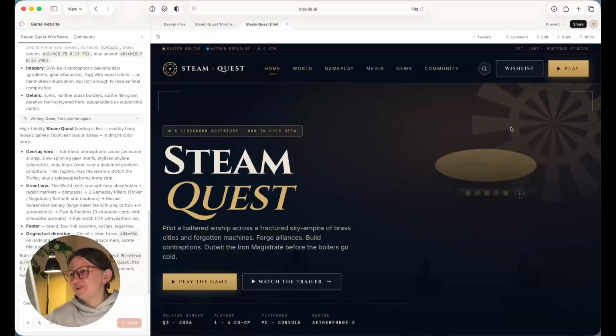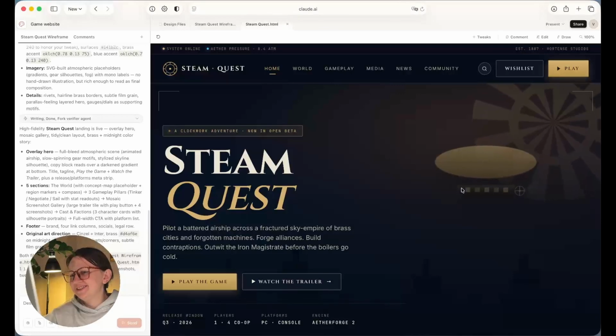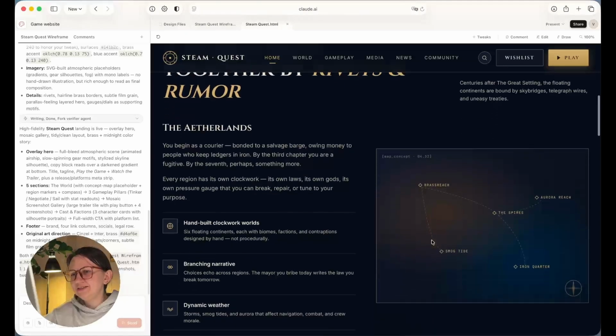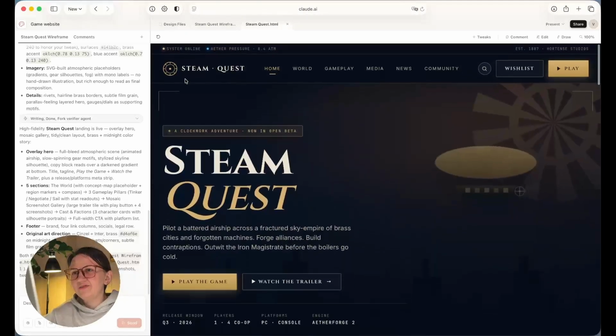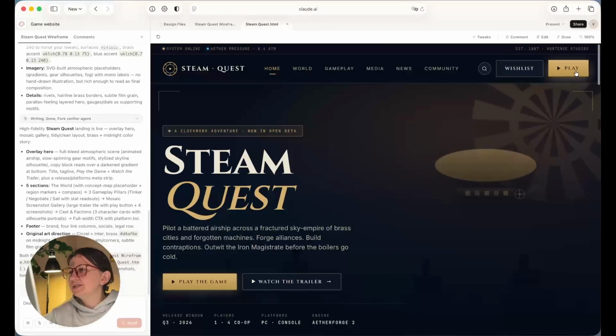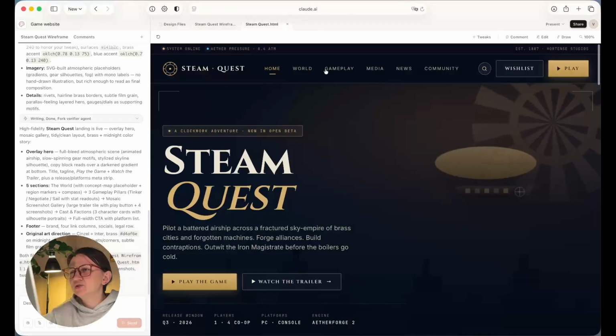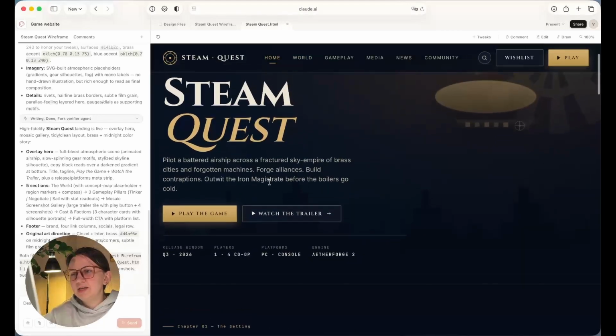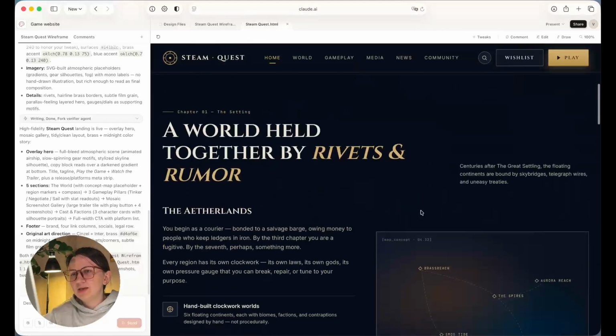I really like this animation and the little things floating. I would say that it's not bad. Okay, we have this kind of line, we have wish list button, play button, search. I would say these items in the menu are a bit over the top for a landing page, but we'll see. Then we'll play the game, watch the trailer.